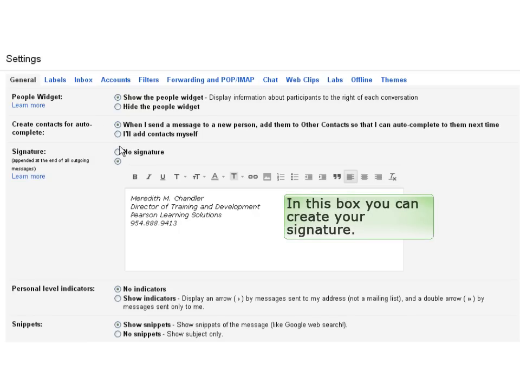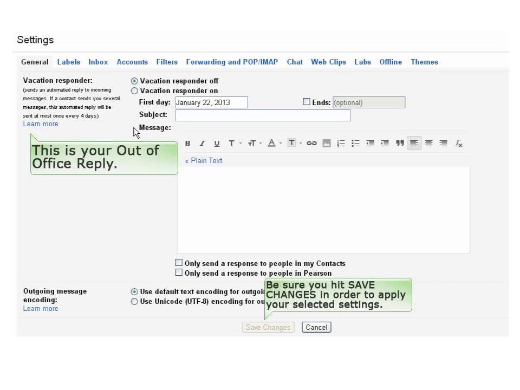Further down on the General page under the Settings menu is where you are able to create your signature, as well as decide if you would like snippets to be shown. Snippets are the first few words of the message that appear next to the subject line in your inbox. And lastly, further down on the General tab under the Settings menu is the Vacation Responder. This is your out-of-office reply where you are able to set the days that you are not available for email.